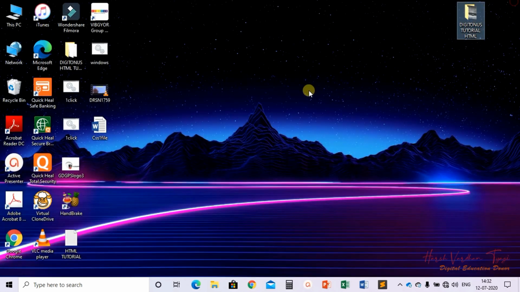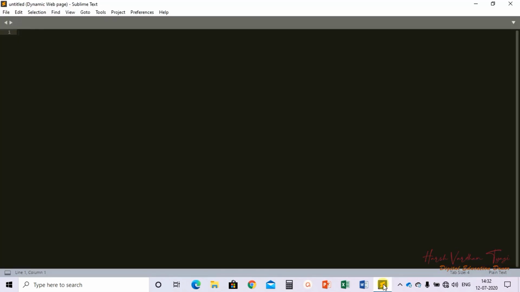For this, I am using a text editor. We have to use a text editor, so I am using the Sublime text editor, because it is easy to use. It has some inbuilt commands and functions which we all need. So I am creating a new file. We have to create the HTML file. First we will create the HTML file for the page.